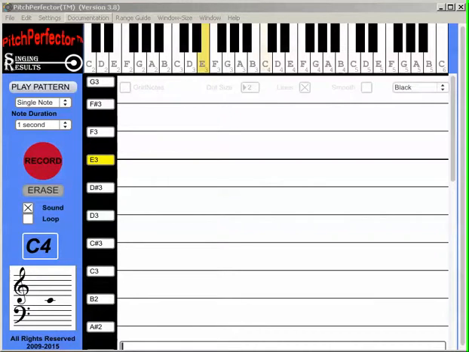Welcome to the next training tutorial on PitchPerfector. In this video, we're going to go over some of the other optional settings. So we talked about the menu settings previously, and now we're going to look at some of the other features.